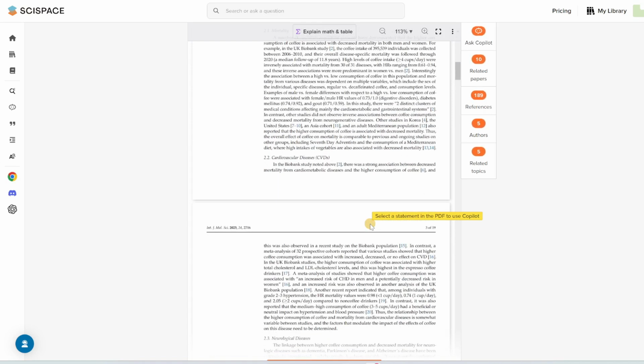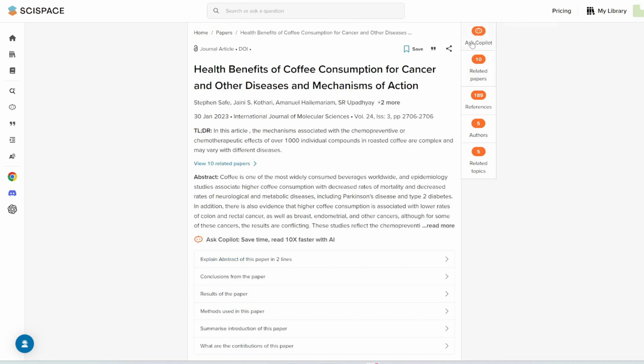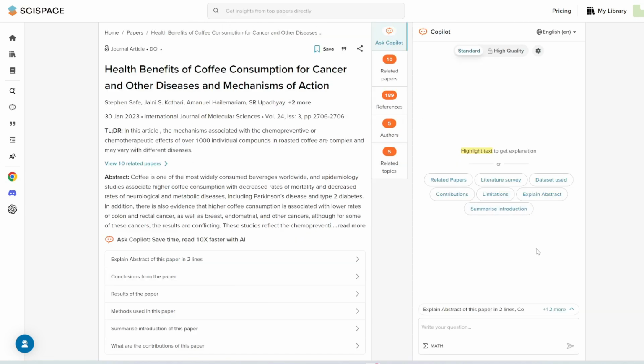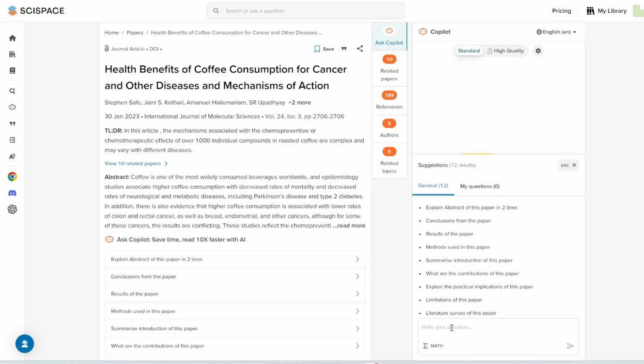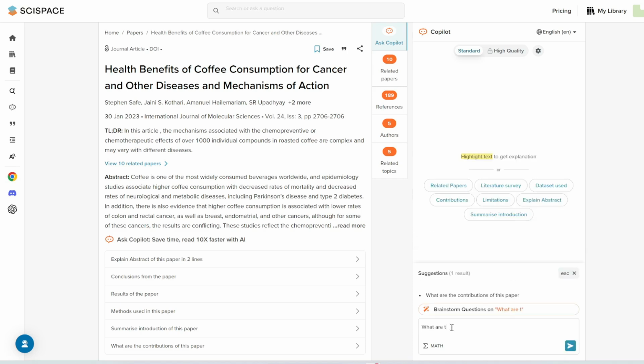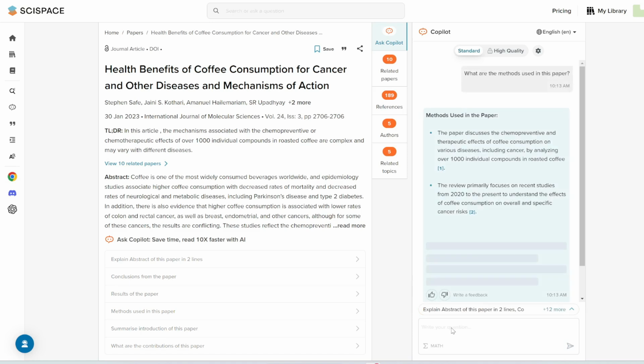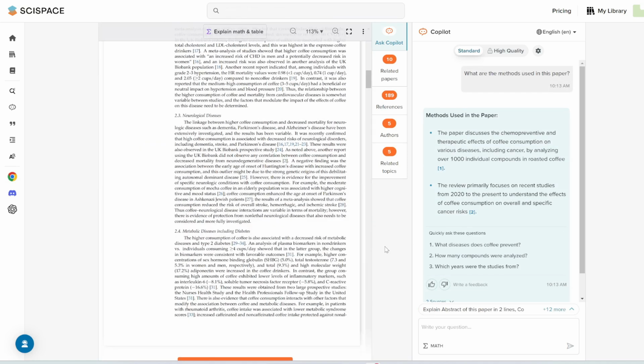Super useful tool. And over here, if you click on Ask Copilot, it brings up this AI chat assistant, basically, where you can ask questions about this article. So, for example, you can ask, what are the methods used in this paper? And it would answer that for you. You can also highlight text within this PDF and then have this chatbot explain it.